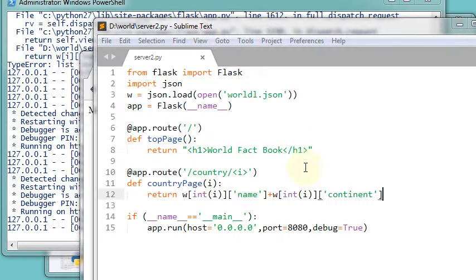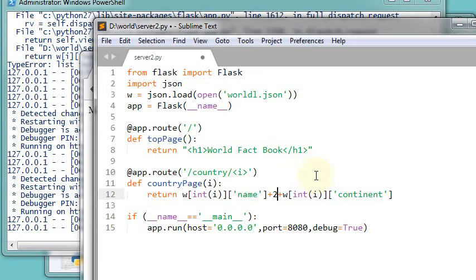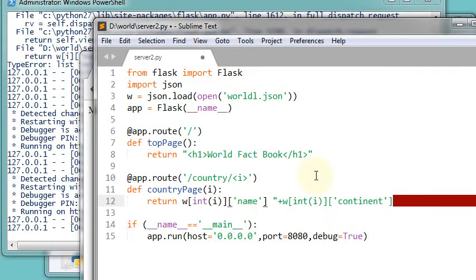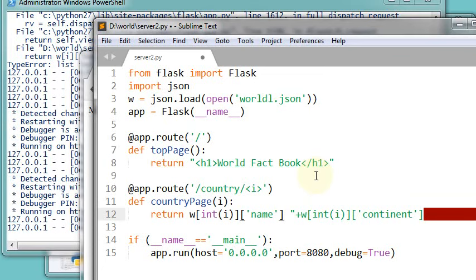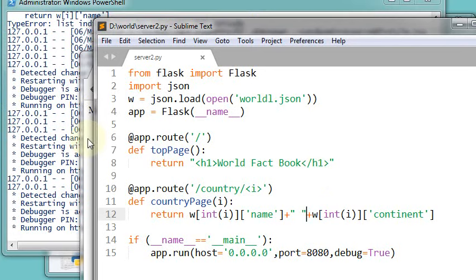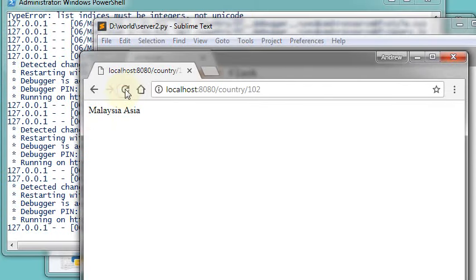Okay, well, we really should have a space between these. We can put in a space. Whoops, that could have gone better. Plus, no, what's going on? Plus. I think I'm pressing the control button. Plus. Okay, so put in a space. Save that. Reload, and that's Malaysia and Asia with a space.